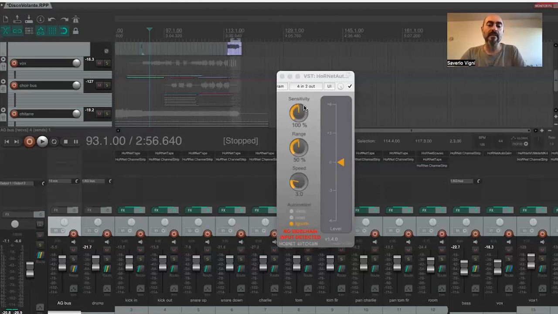Well, sensitivity is a gain control on the sidechain signal, so that means that 100% is zero gain. If you increase sensitivity, you're actually increasing the level of what comes from this bus inside AutoGain. So the plugin will be more sensitive to volume changes from the control signal. Range is the maximum excursion that you can have in your gain.